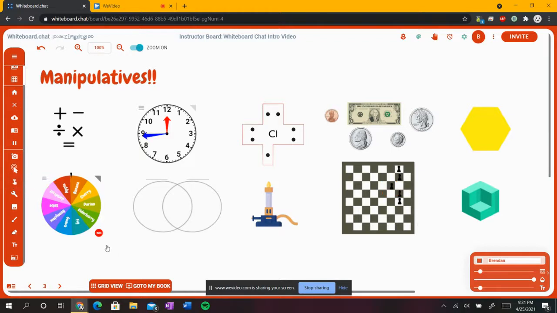You can also make this like randomized spinner, and it'll just go ahead and randomly select something. Just super awesome interactive stuff.